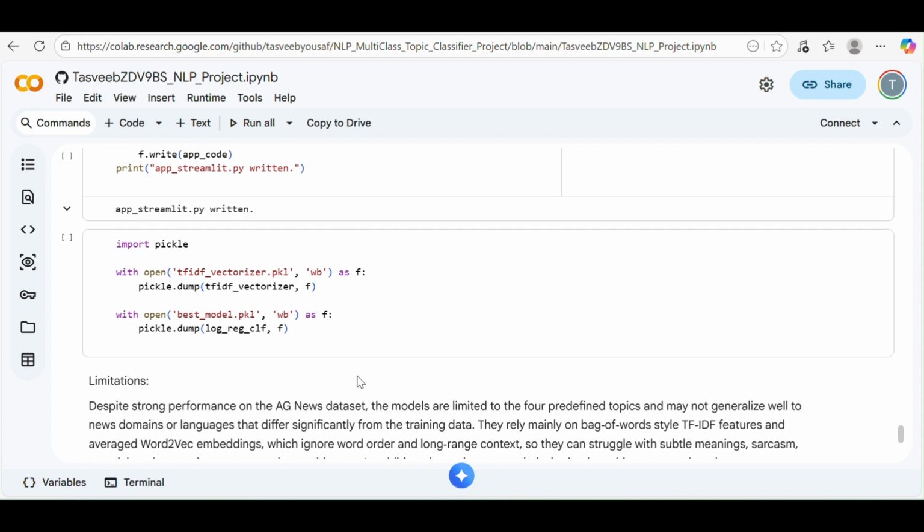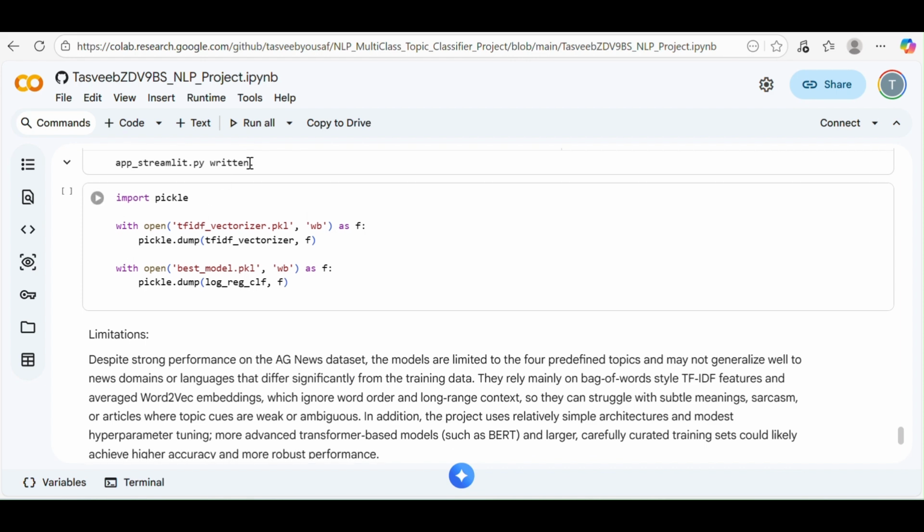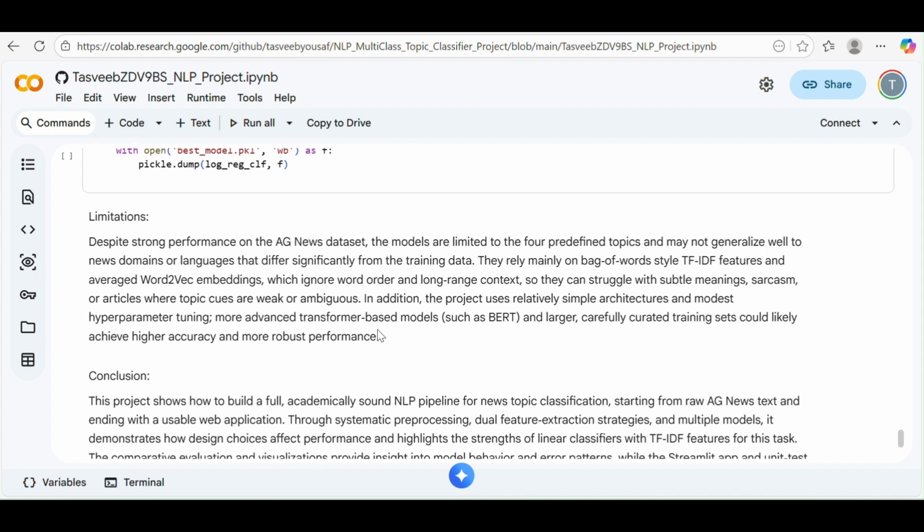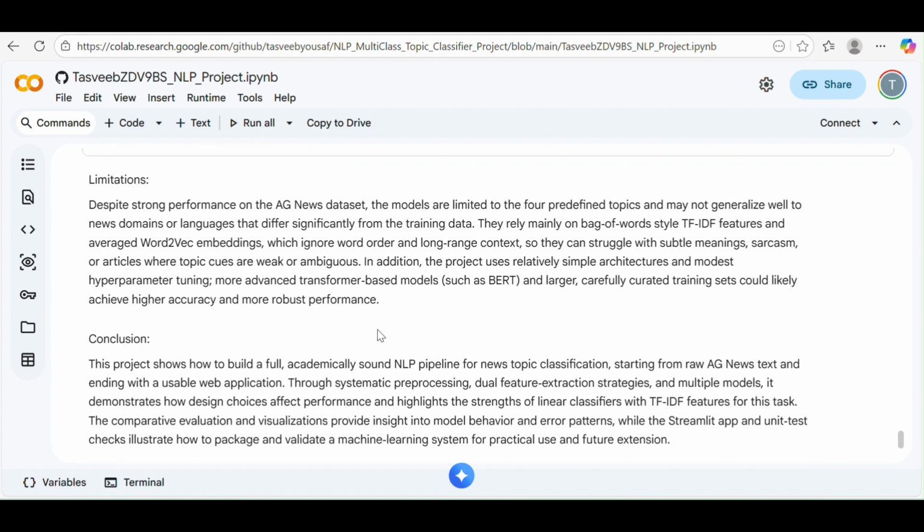To finish the video, I briefly discuss limitations and future work. The system is trained only on the AG News dataset and limited to four topics, so it may not generalize well to other domains or languages. The TF-IDF and averaged Word2Vec features also ignore word order and deeper context, which can lead to misclassification on subtle or ambiguous articles. Future extensions could include transformer-based models such as BERT, more advanced hyperparameter tuning, and additional datasets.